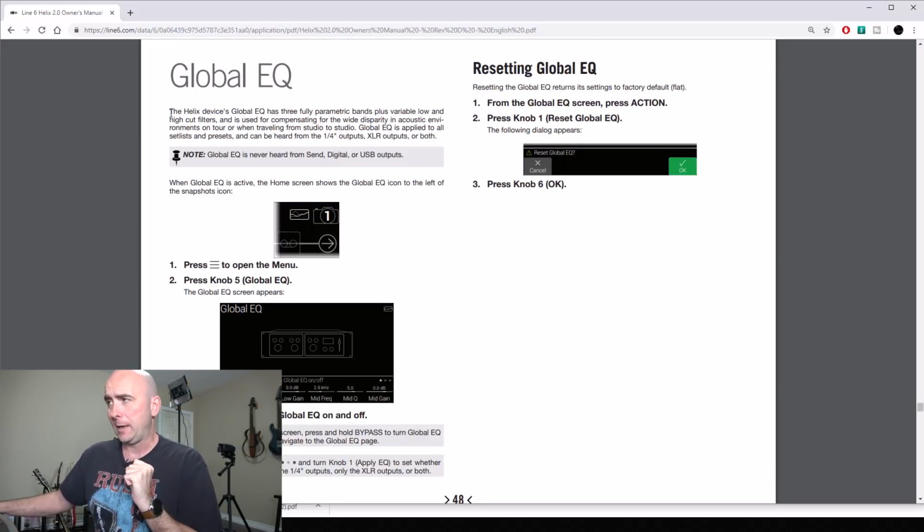Here's how Line 6 describes its purpose, okay? The Helix device's global EQ has 3 fully parametric bands plus variable low and high cut filters and is used for compensating for the wide disparity in acoustic environments on tour or in traveling from studio to studio. Global EQ is applied to all set lists and presets and can be heard from the 1/4-inch outputs or XLR outputs or both. Note, global EQ is never heard from send, digital or USB outputs.